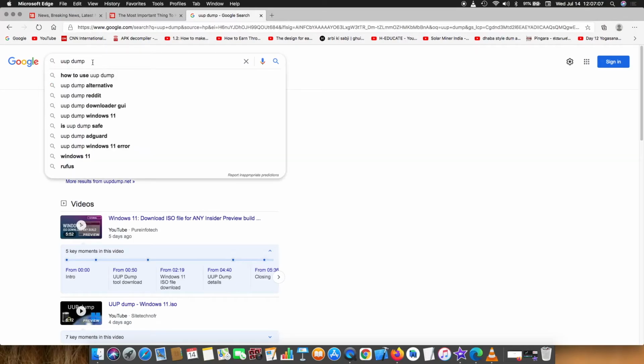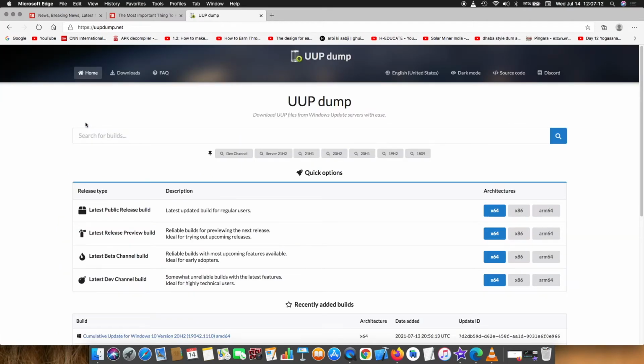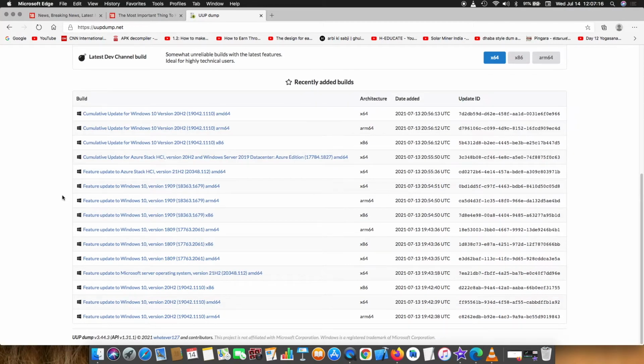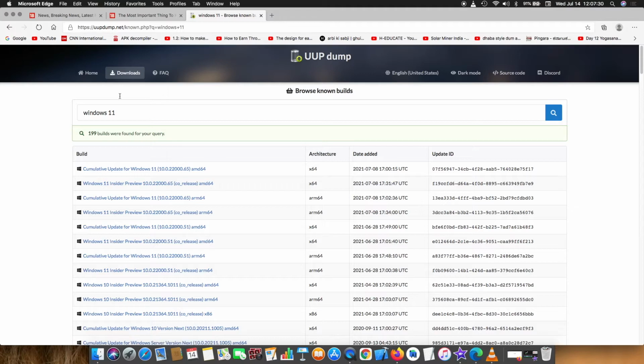Step 3. Download Windows 11 ISO file. Go to UUP dump website. Select Windows 11. You can select from the list. I am selecting x64 Windows 11. You can search for Windows 11 and you will get the list of Windows 11 updates as well as the ISO files. So download them.